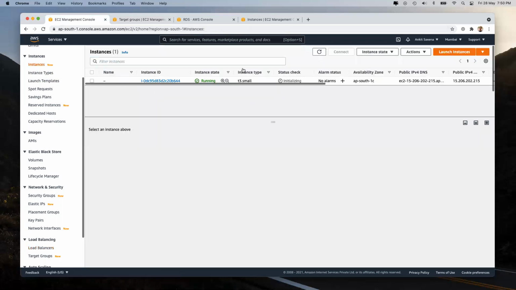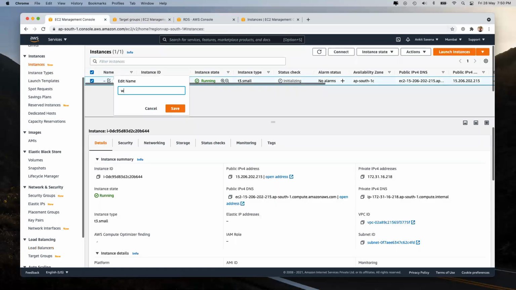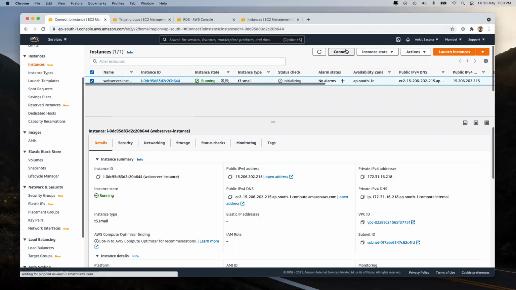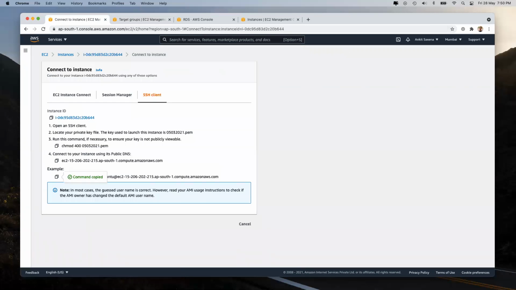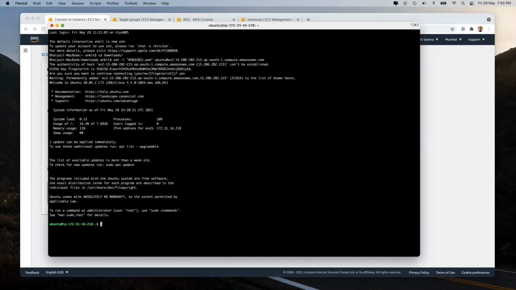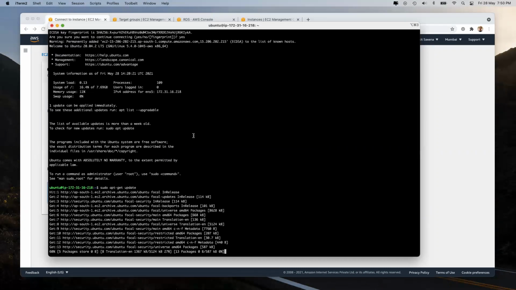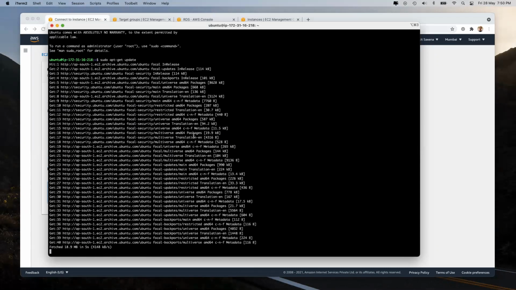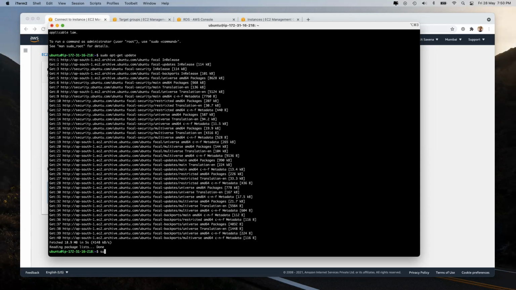Before that, let's go to the instance over here, and let's call this web server-instance. Okay, and connect here, this. And we just have to go and enable the web server, isn't it? So sudo apt, and then install the web server. We'll install Apache web server. Sudo apt-get install -y apache2.